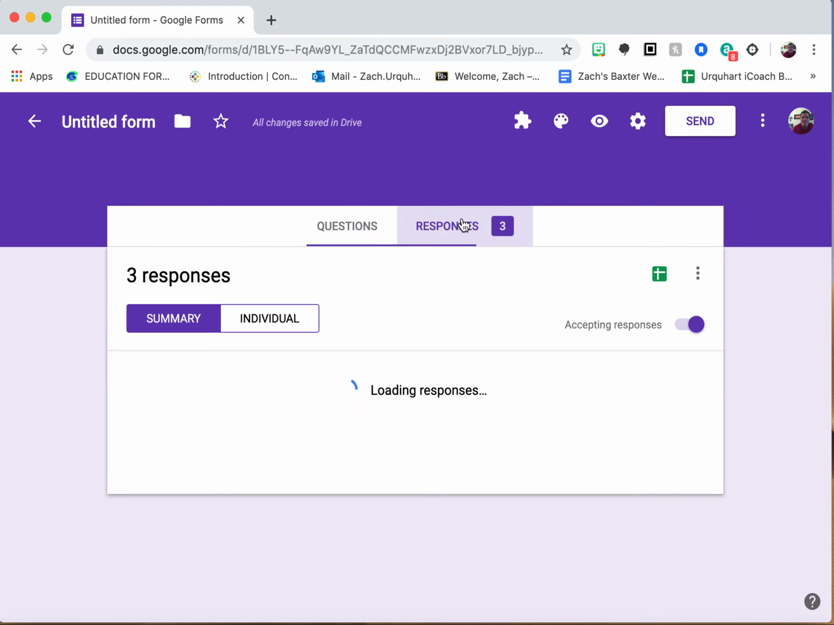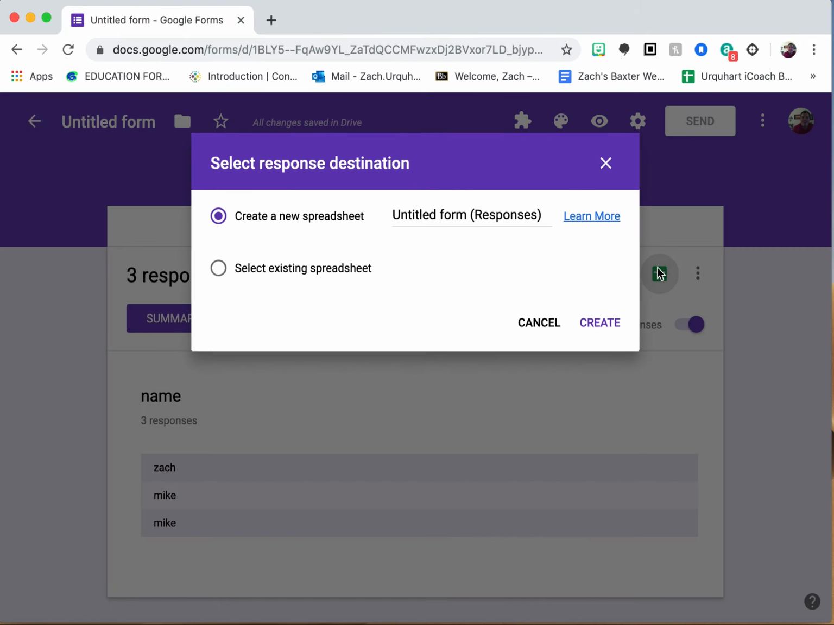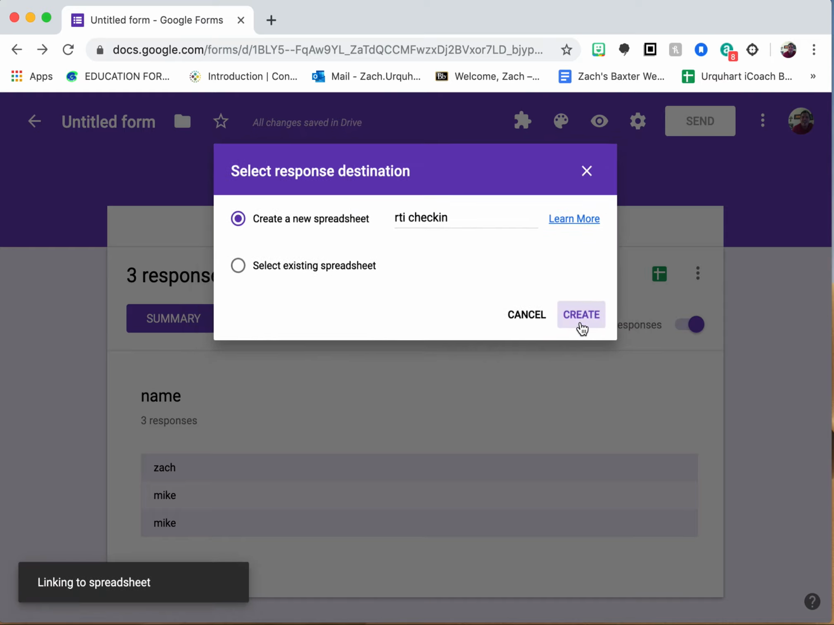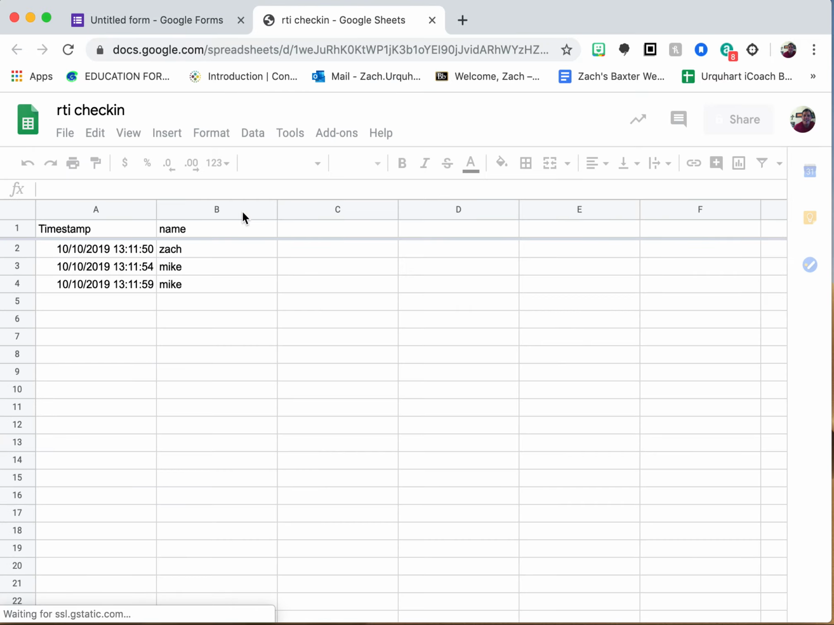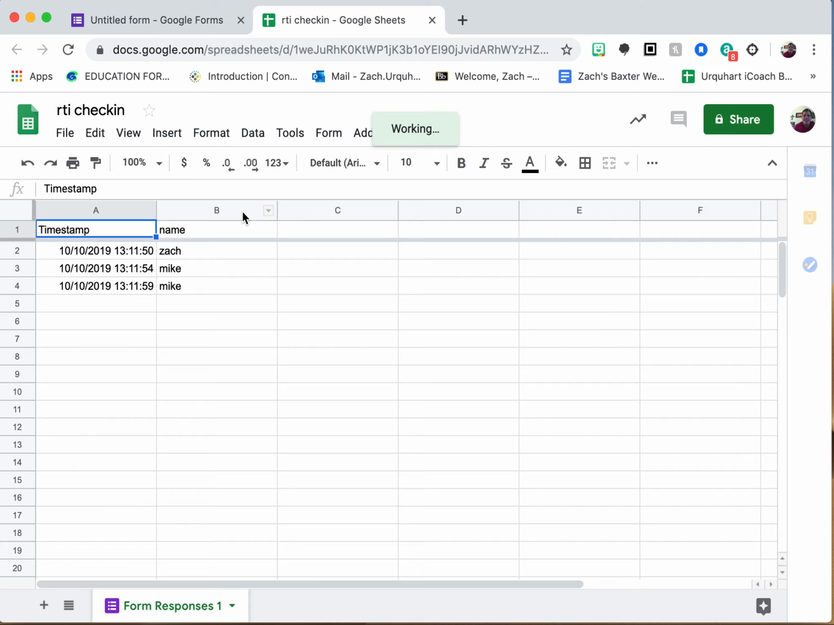Okay, so I've got responses. I want to create a spreadsheet from the responses. I can rename it here, or I can rename it once it opens. I'm going to show you some of the things you can do. So I've got it named here.